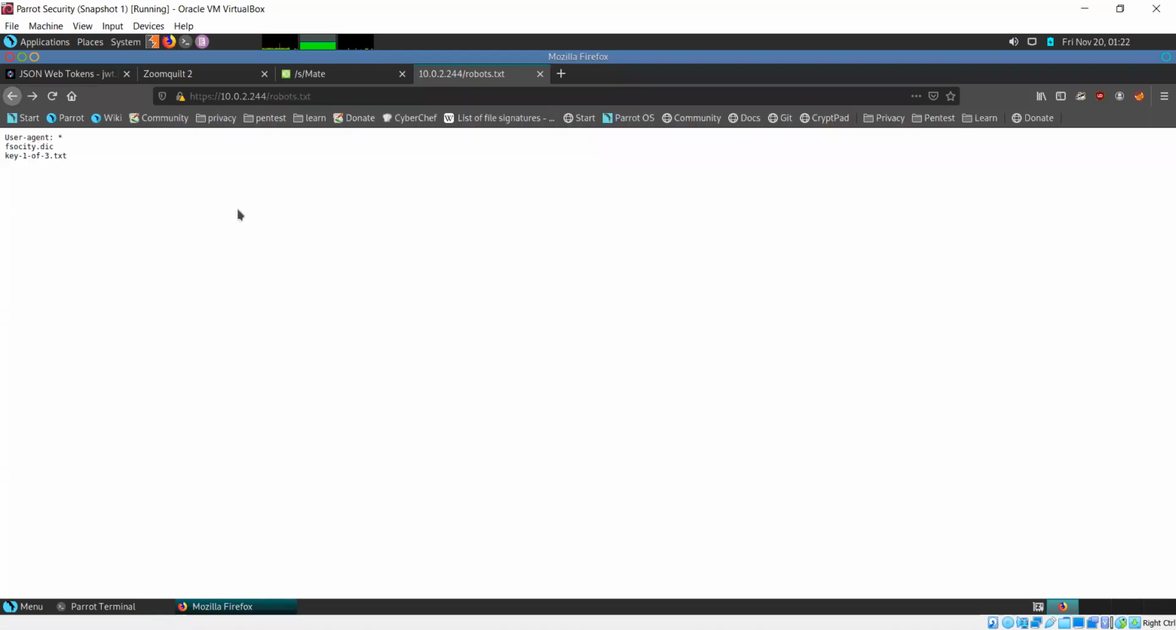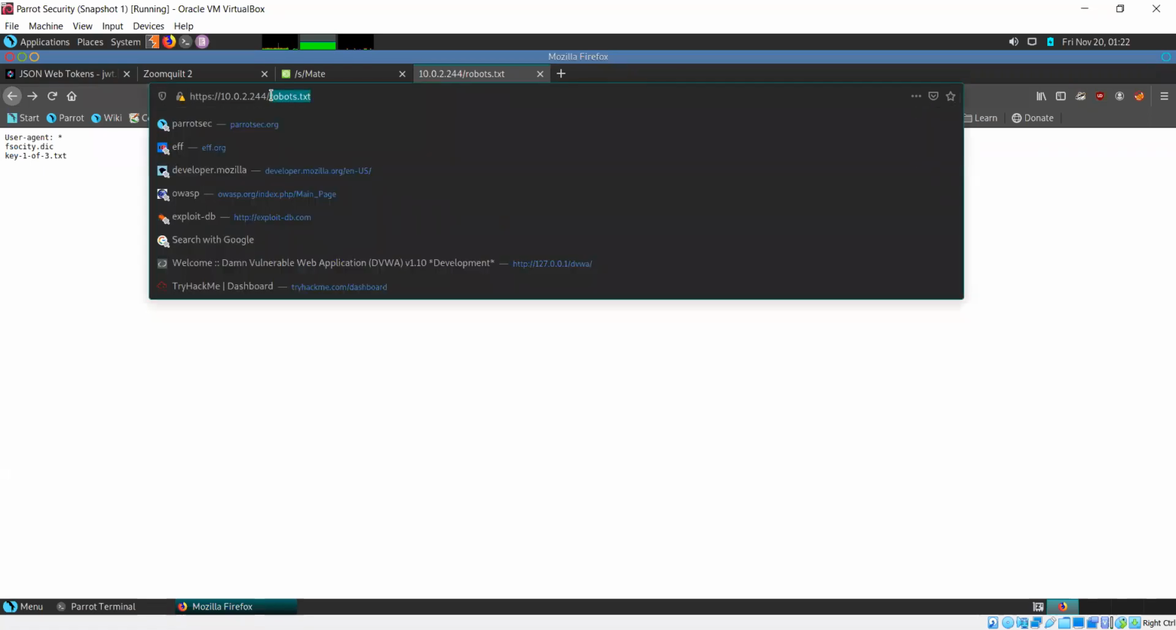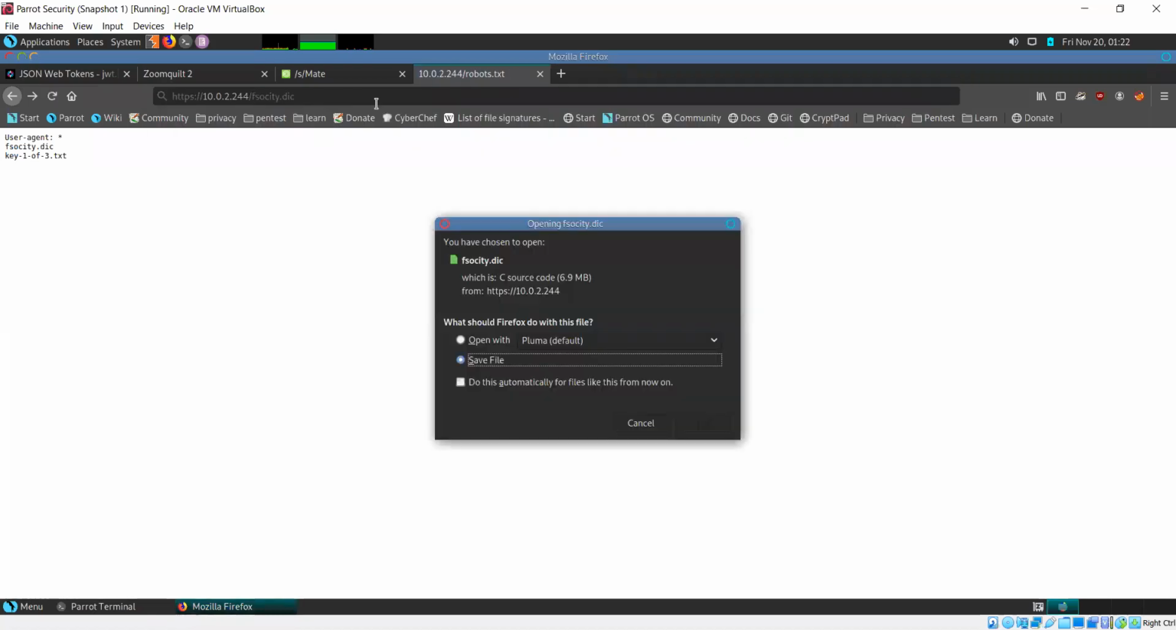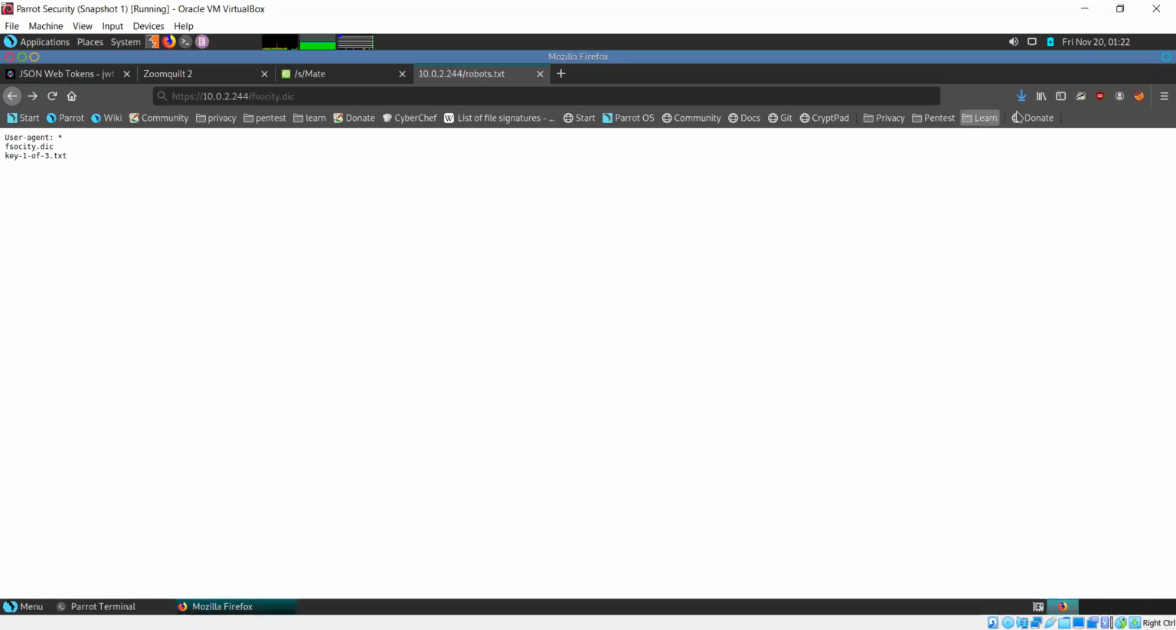Now, everything that's a part of the robots.txt file will be a URL on the server. Since it's not prefixed by anything, we know that we just attach it here and it will take us to something. Okay, it says it's a file and it's asking us to download it. Save file, it has been downloaded.